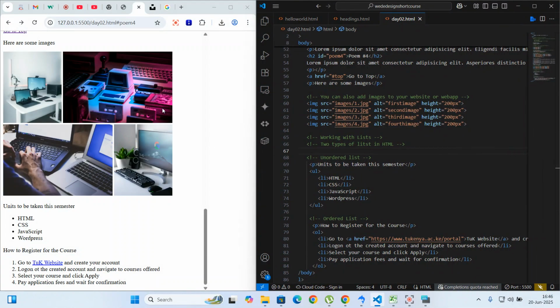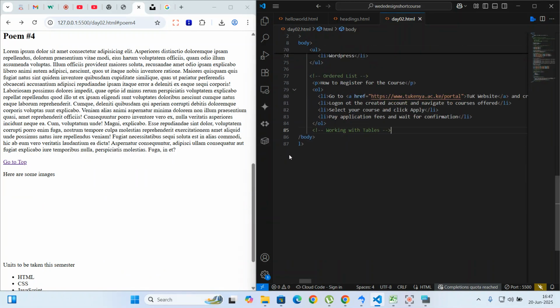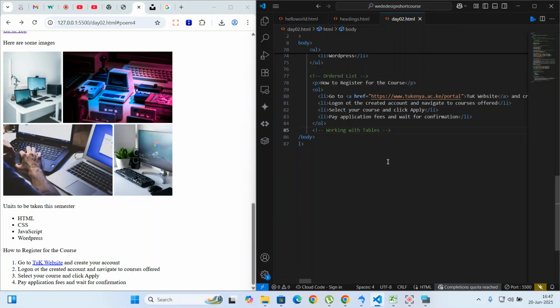Nice stuff. So I think finally, let's look at how to work with tables. So one of the other things that we can add to our pages are tables, and tables are powerful because they allow us to organize a few things all together.